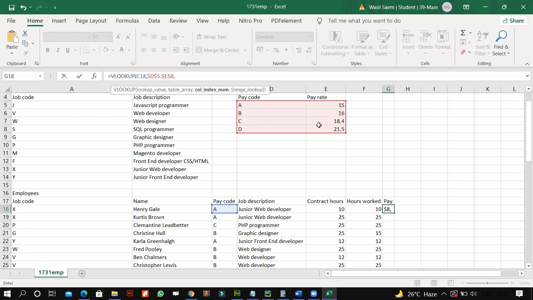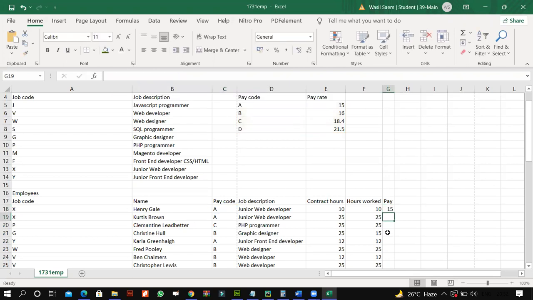Comma 2, because I want to get the data from the second column of this range. This is 1, this is 2. I'm talking about the range, 1, 2. I hope you know this now. Comma 2 and comma 0 and press enter. So I get that. Is this the answer?